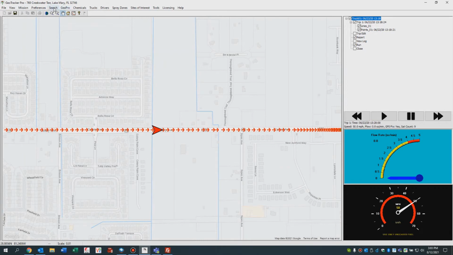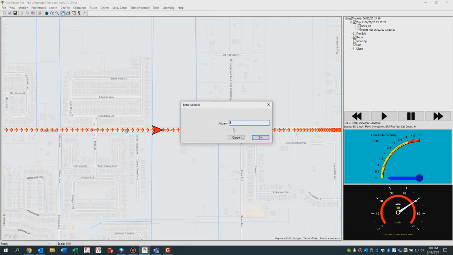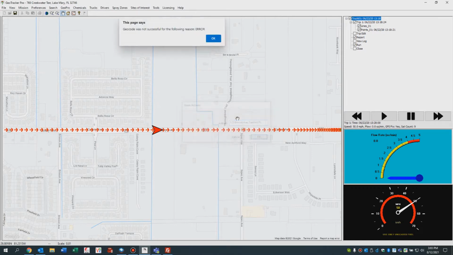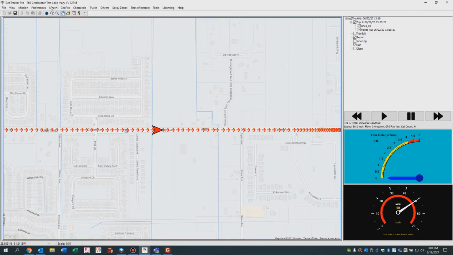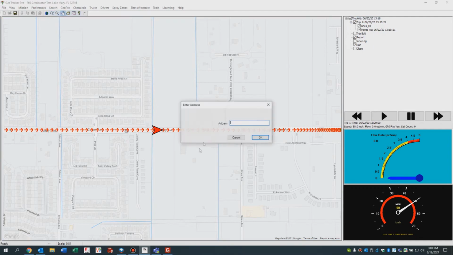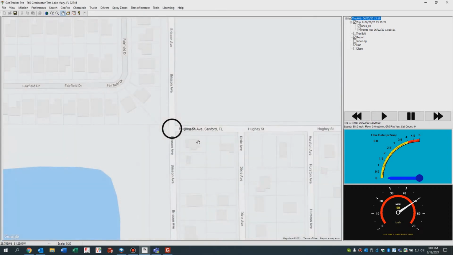You could also do a search and ask, in this mission, where was he in relation to, say, Bryson Avenue? If I didn't know where that was on the map, you could actually type in an address. 123 Bryson Ave, Sanford, Florida. Of course, that doesn't exist, so I'm going to do something more generic because I'm not a Sanfordite. I'll just go Bryson Ave, Sanford, Florida, and there we go.